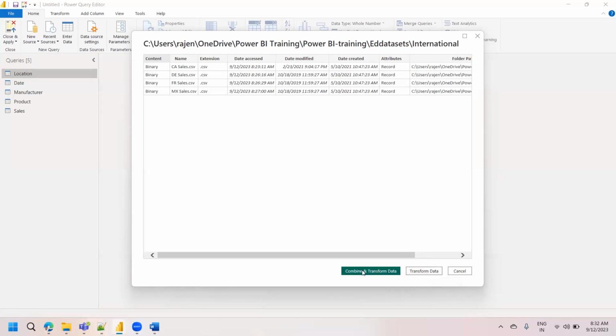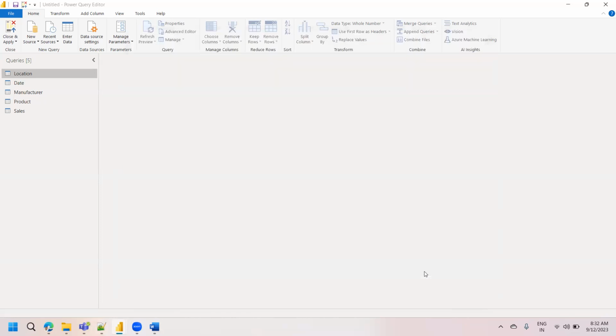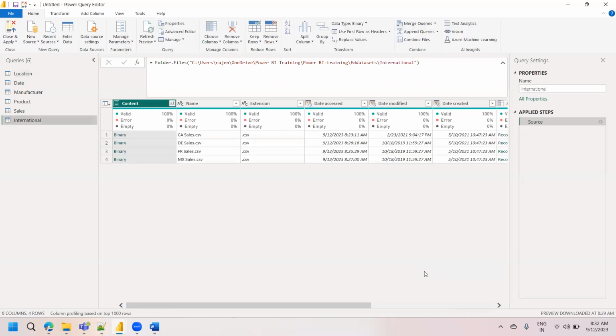If you use combine and transform data, all four files will be combined as one single file. It will be the Power Query Engine that generates it; you don't have to do that. It's an automated process. All files are going to combine as one single file and append automatically. That is the meaning. Combine and transform data generates some functions and formulas. Otherwise, click on transform data, and I will show you the manual approach.